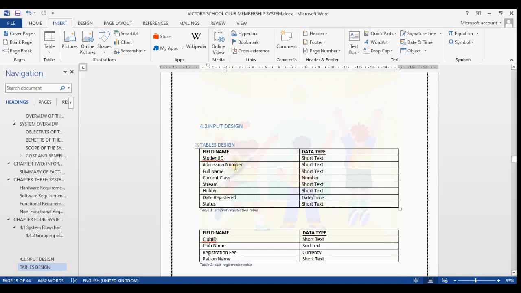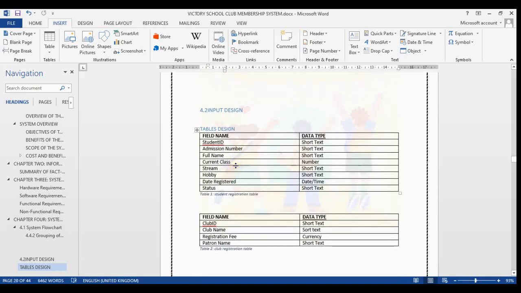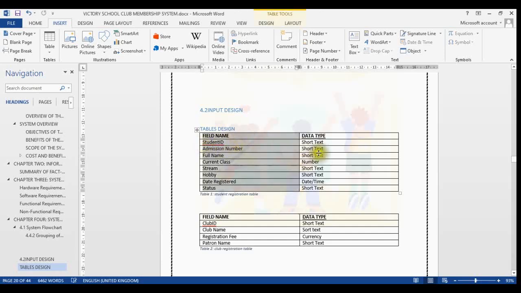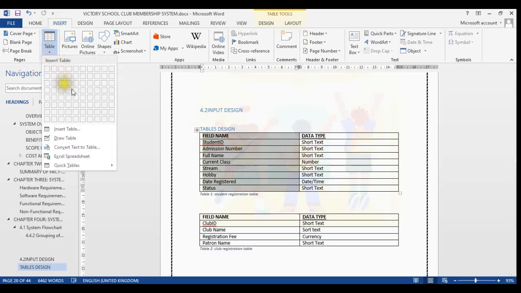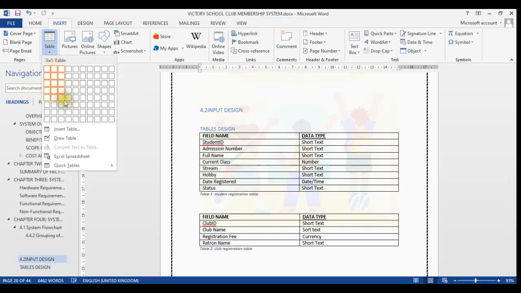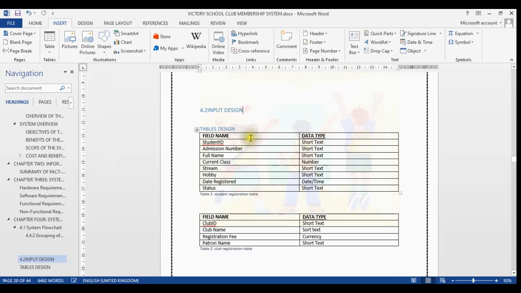Then you have your input design, your table design. In this case, as I mentioned, how you design your tables, be sure to draw these using Microsoft Word. Don't insert screenshots here. You draw using Microsoft Word. You just come to the insert tab and tables, choose your table. Then you can highlight the length of the table that you want. But in this case, we need a table with only two columns: a field name and the data type, but the rows will depend on the number of fields that you have with your table design.